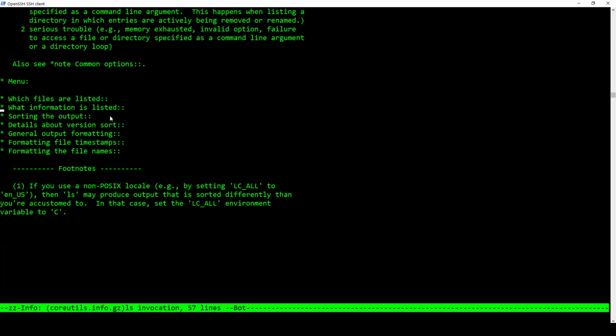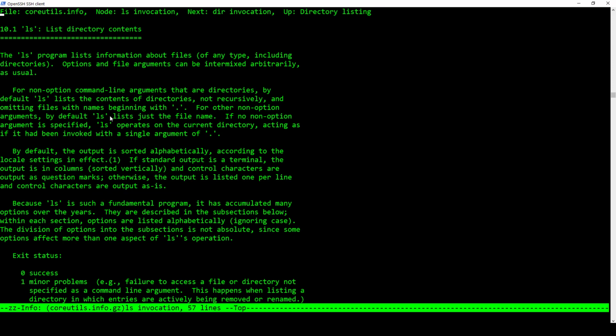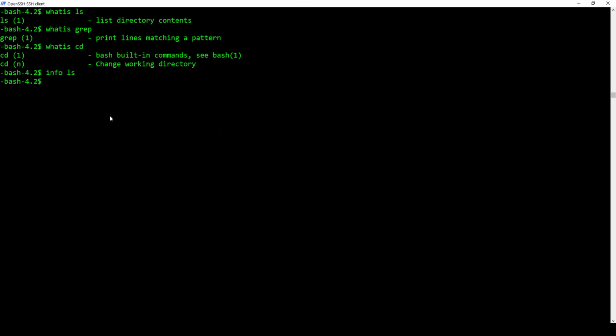So if I want to go, say, to general output formatting, do that, enter key, and there it is. All right, so that is the info command and kind of how it works. Again, if you need a lot of details, if it's been written for it, then that can be helpful because it puts it in those little sections.